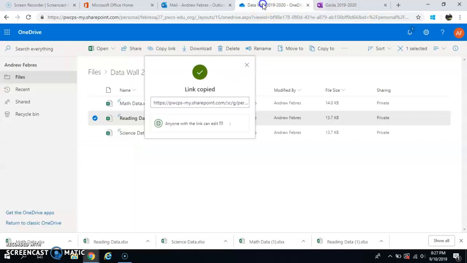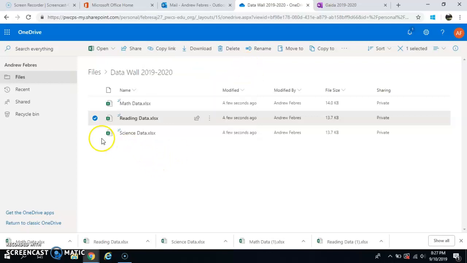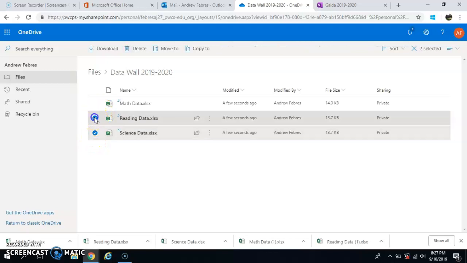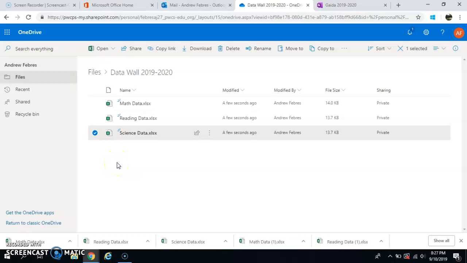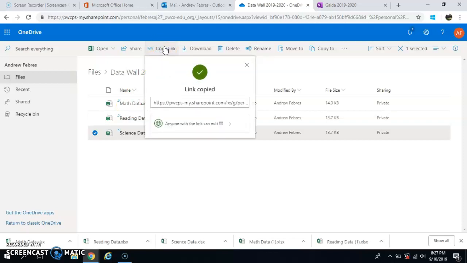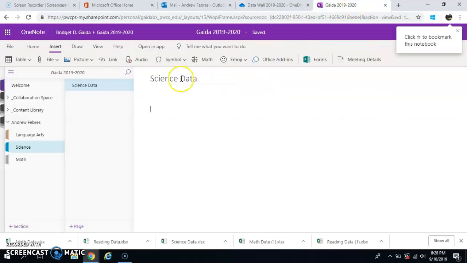I'm going to go back to my data wall, and I'm going to click the X because we've already copied it. I'm going to uncheck my reading, and now I'm going to get the science one. Oh, it didn't uncheck it. I got to uncheck it. I only want to have my science data. All right, I'm going to copy the link to science data. Link is copied. I'm now going to put it into my science tab.